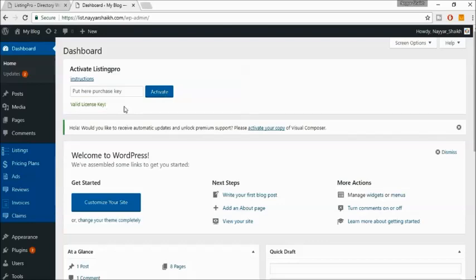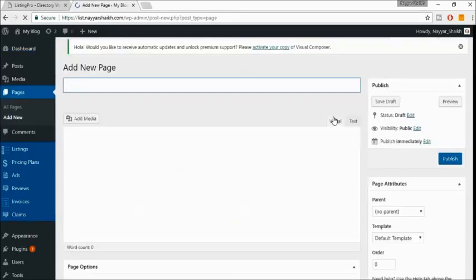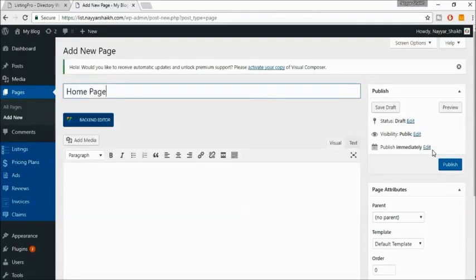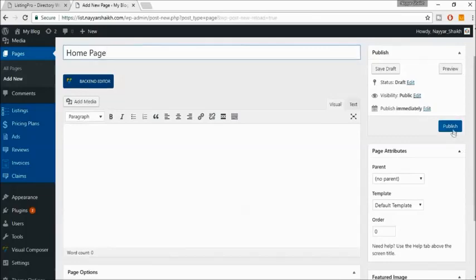Now it's time to create our home page and start doing the fun thing. Okay, so for that, hover here under pages and you'll see this option called add new. Just click on that. Now we have to add a new page, which will be our home page. Okay, so just type in the title as home page, and click on publish.